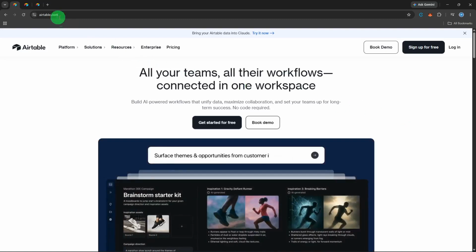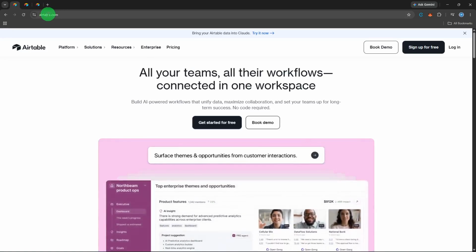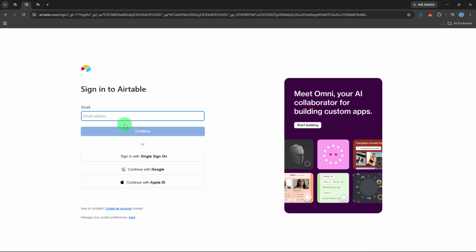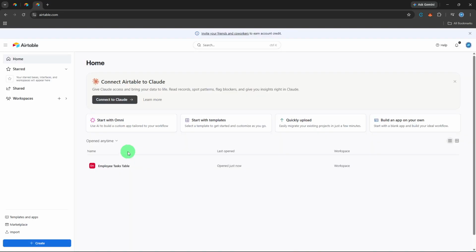First, open your browser and head over to Airtable. You'll want to log into your account by clicking the Login button in the top right corner, and then enter your credentials. Once you're in, open the base that you want to edit. Think of a base as your project container. It holds all your related tables.